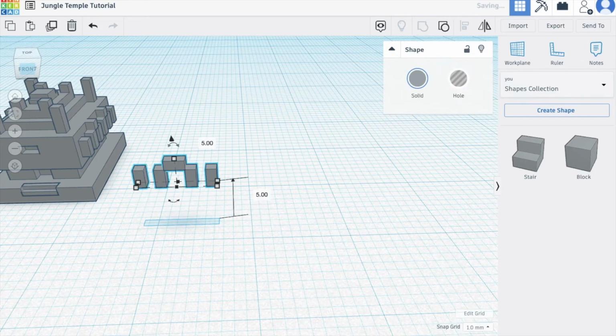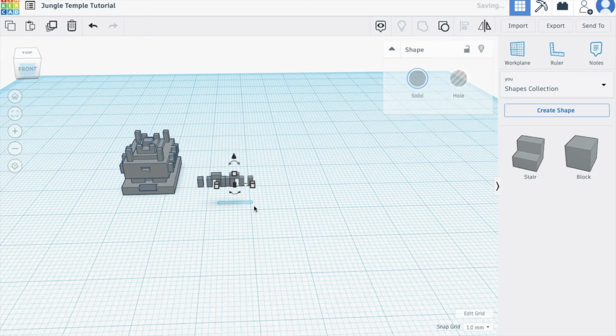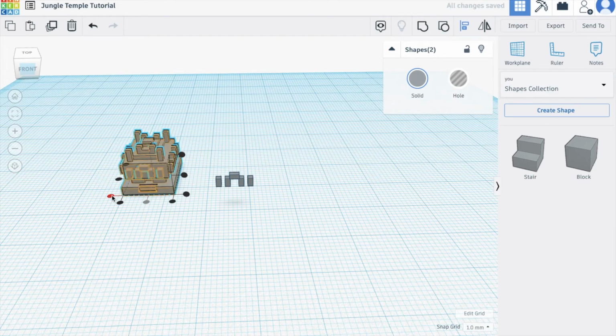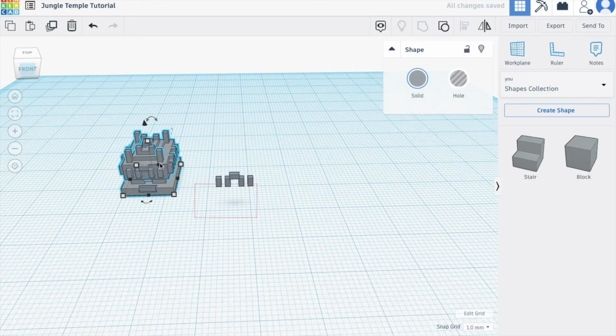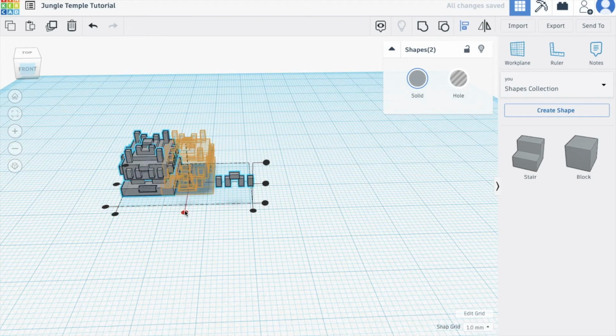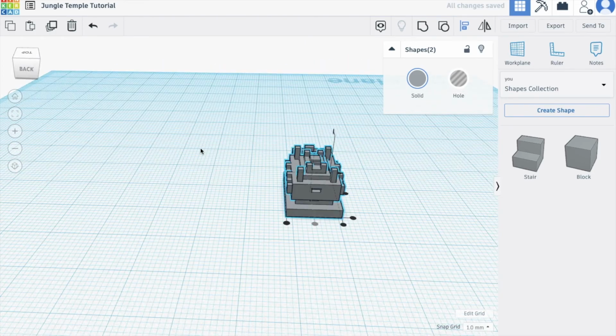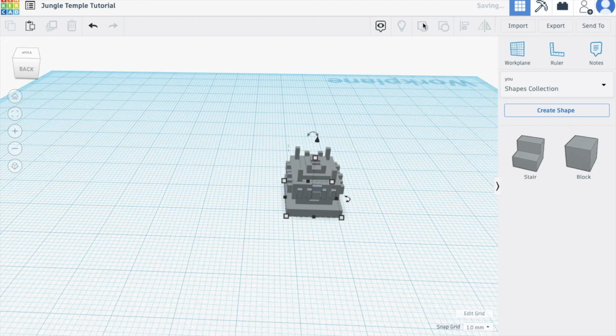Group and lift up your front and back pattern 5 units off of the ground. Copy and paste a new one in. Now drag the first one and use your align tool to get it in the front and center. Group. Do the same thing with the other one on the back and center as such. Group.